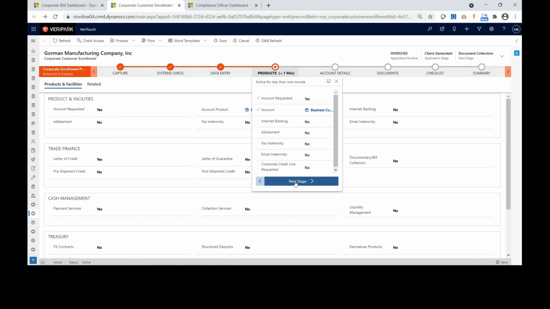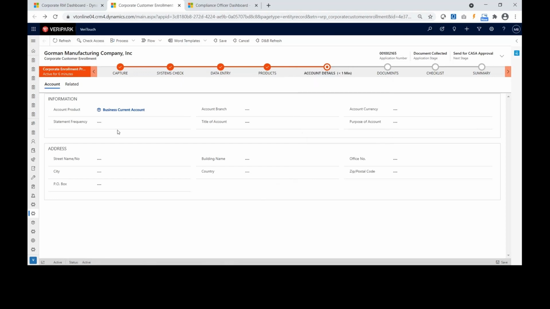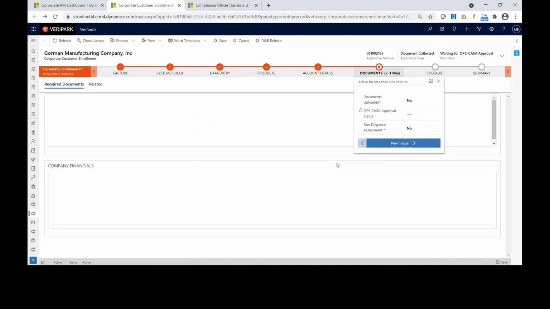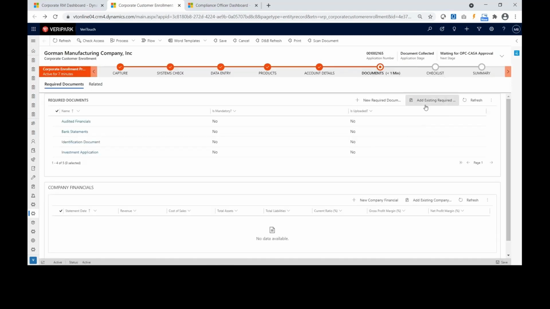Now, once the product selection is done, the RM then moves to the next stage where the specific account details need to be captured. For example, since it's a business current account, what branch would you like to have this particular account opened in? What currency would you like to have this account opened in, for example? So the RM proceeds to fill in the details of the branch, the statement frequency, the title of account, the purpose of account, and the account address details. So this is again data capture, where the RM is making sure that the details are filled in properly on the account application. Next step is the document selection.